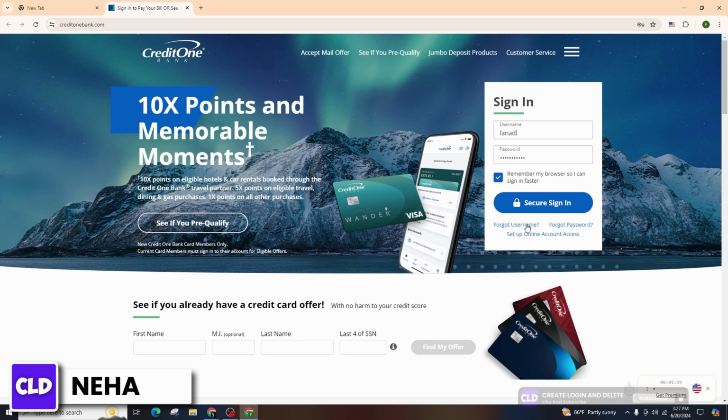And in case you have forgotten your username or your password, you can go ahead and click on the Forgot Username and Forgot Password links in order to successfully retrieve or reset your credentials. And if you haven't set up an online account, you can click on this link over here in order to access it. So after entering the correct form of your credentials, simply go ahead and click on Secure Sign-in, which is highlighted in blue color, in order to successfully log into your Credit One Bank account.